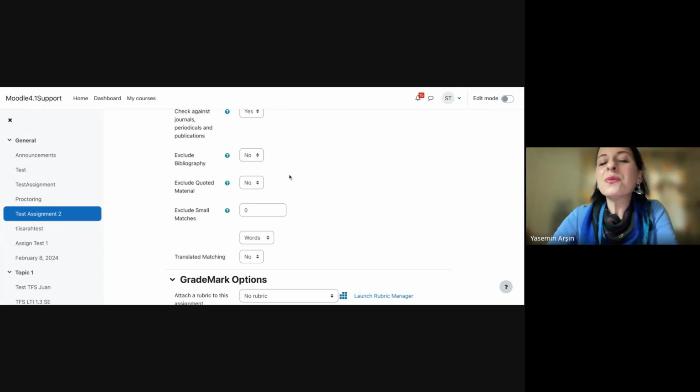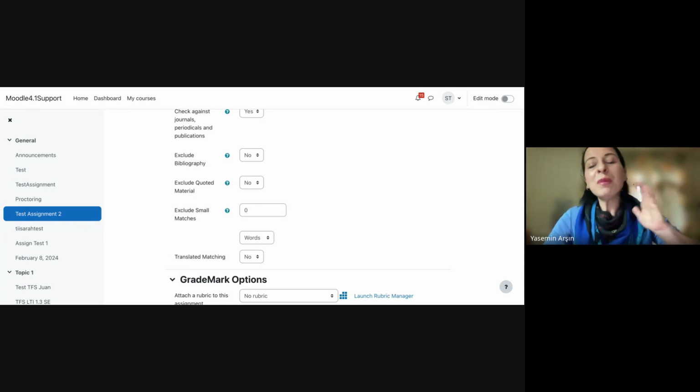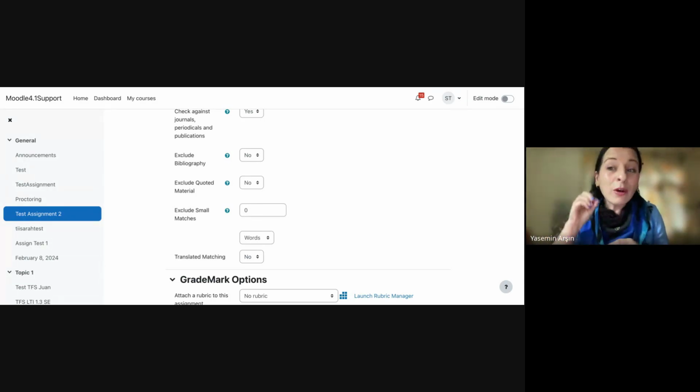So what are these filters? Exclude bibliography. Bibliography, works cited, references at the end of the paper. On many occasions, bibliography is not plagiarized. Either students created the list of references, or maybe they use tools like Google Scholar, and it's a legitimate source, right? So in many cases, bibliography is not plagiarized.